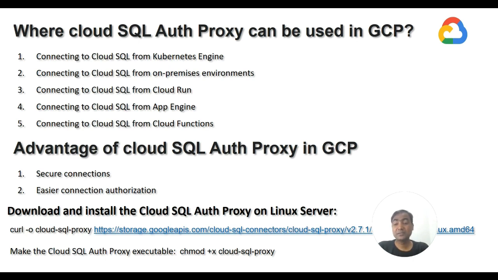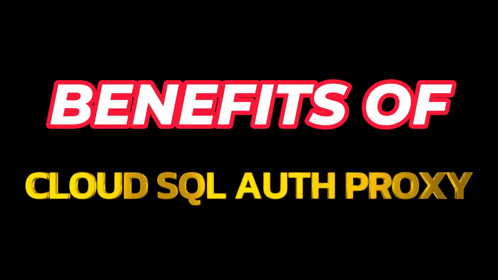Similarly guys, connecting to Cloud SQL from Cloud Functions. The Cloud SQL Auth Proxy can also be used to connect to the Cloud SQL instance from Cloud Functions. Guys, this is also a common scenario for companies that are building serverless applications.